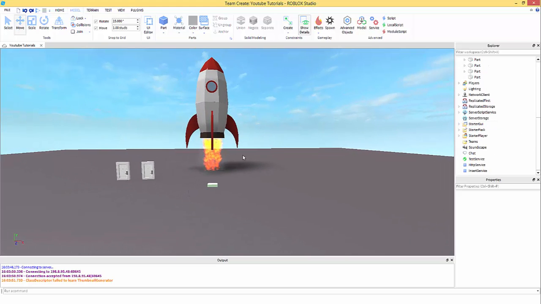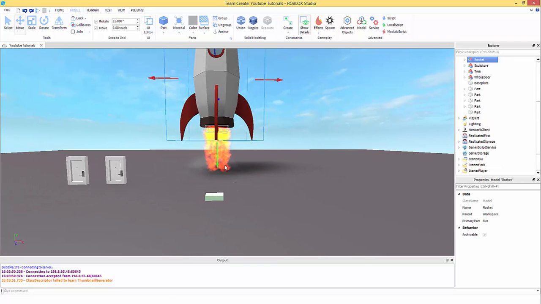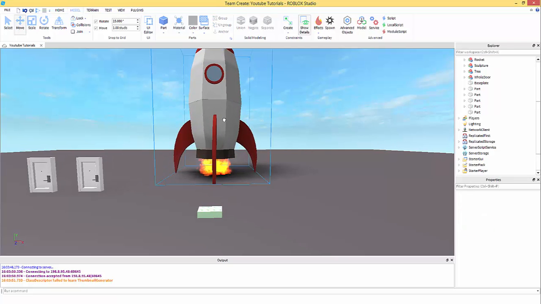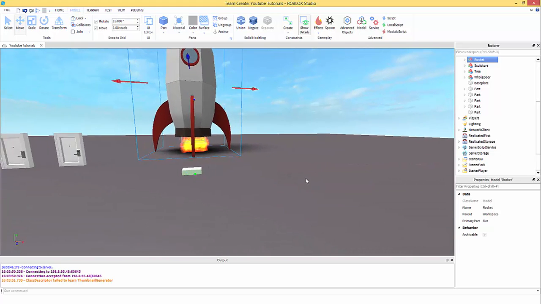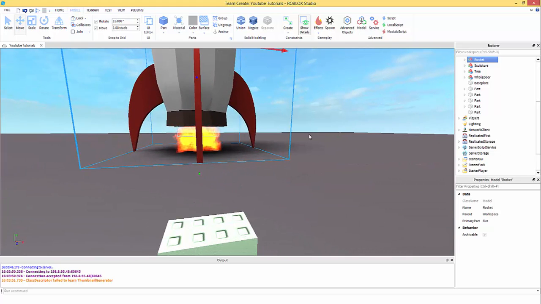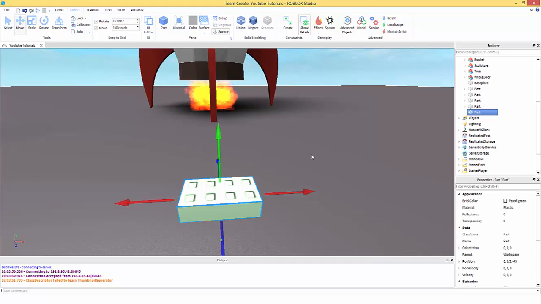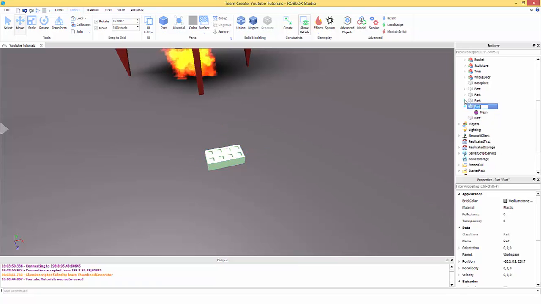So to get on with the tutorial, wow, that just made one minute, that's crazy. I'm going to be teaching you how to make a rocket go up into the sky, just straight up, very basic. There are multiple ways to do this, but the way I'm going to teach you is with a clickable button.